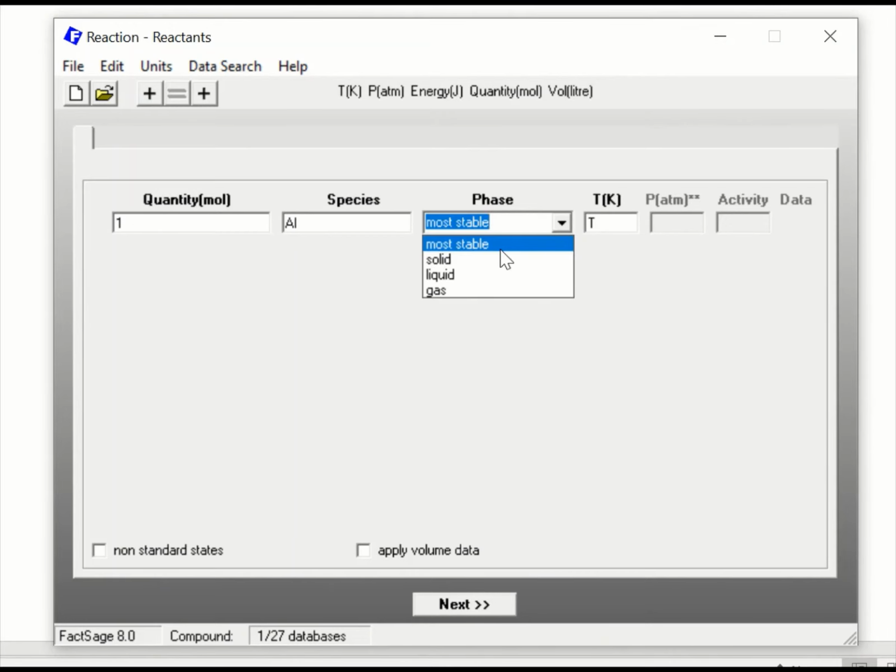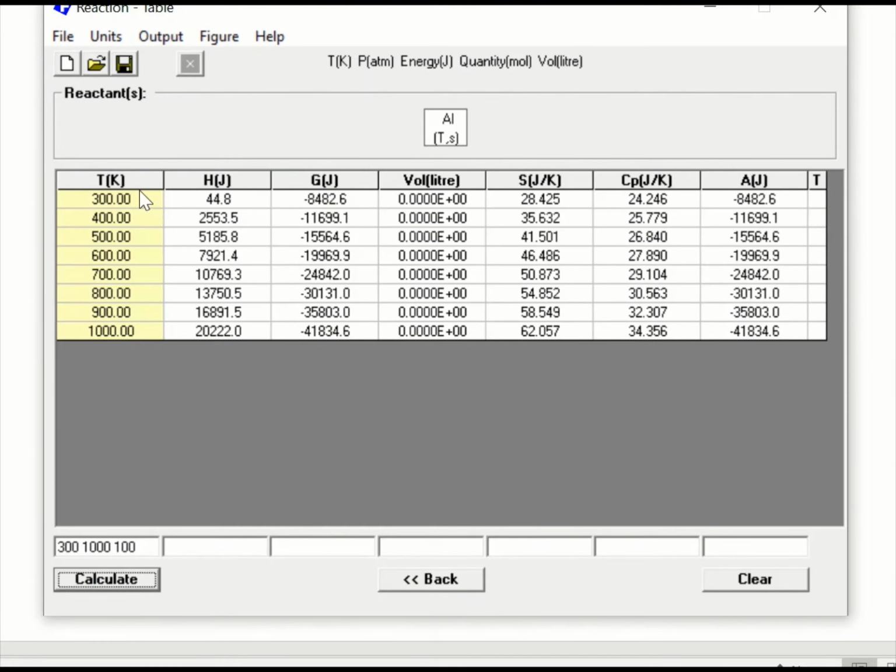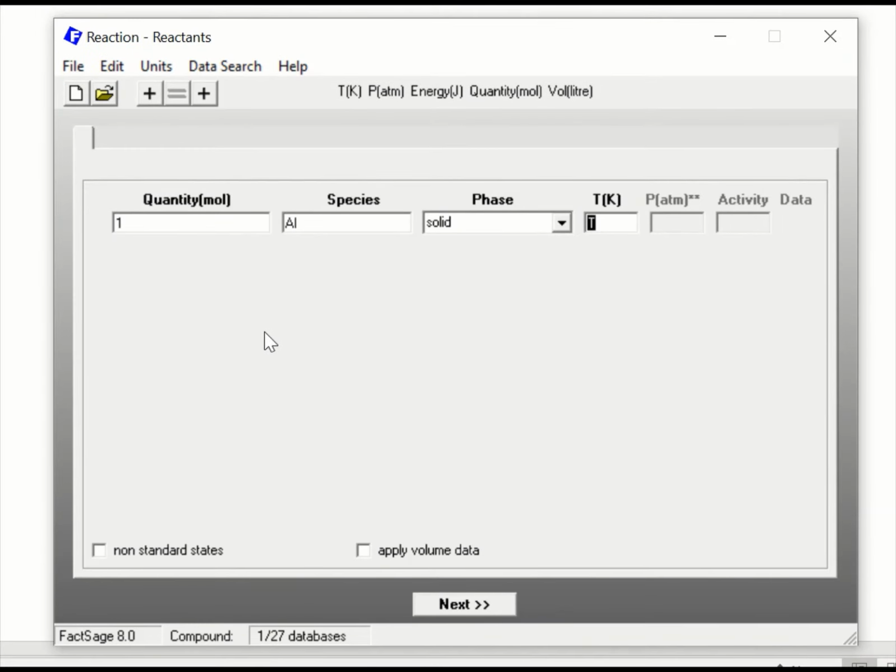But now compared to that, if you take only solid, okay, and then if you go to the next, and do the same calculation, now it will show you aluminum solid Gibbs energy, enthalpy and thermodynamic property even at 1000 degrees Kelvin. Okay, so this is the difference between the most stable state and the given state, the solid or liquid state. Now let's go back. So this is the most simple one. So you can even check the thermodynamic property of any species at the given temperature in this way.